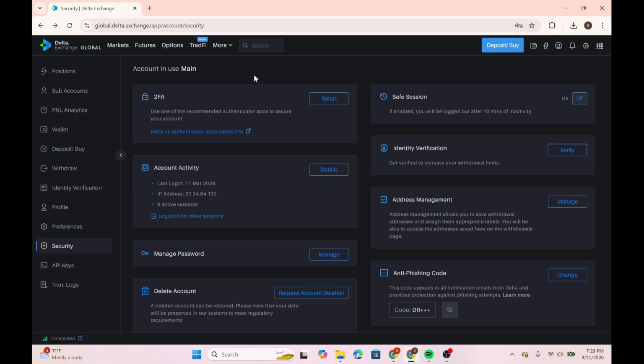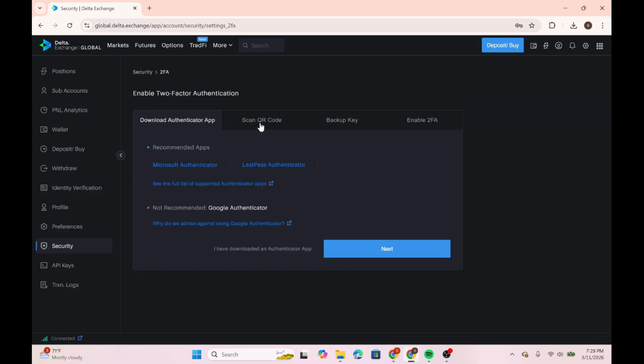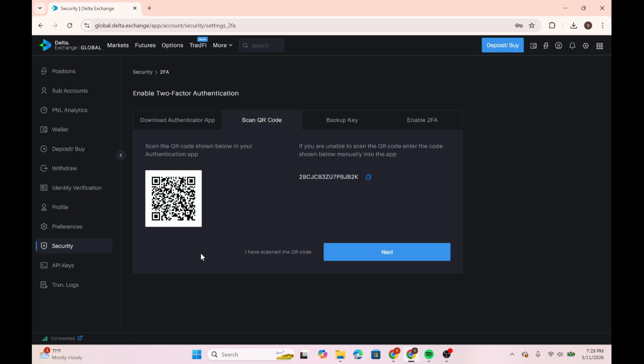Under this 2FA you can also set up your 2FA. Go to the Setup here, and you can select Scan QR, and you can simply scan the QR code shown below in your authenticator app, and that is it.